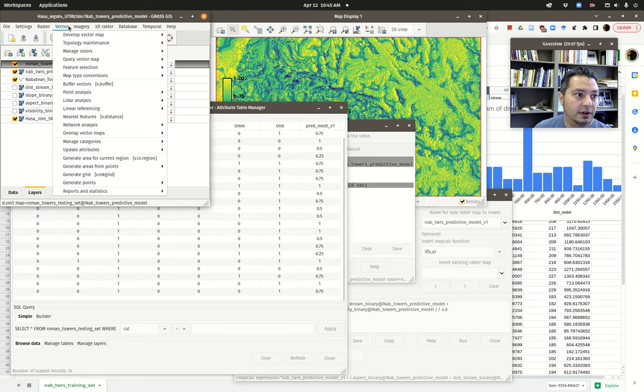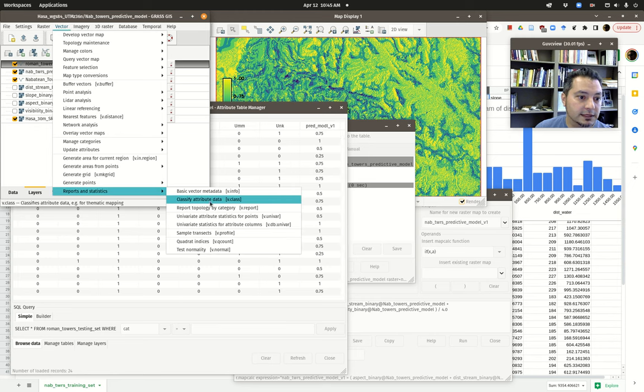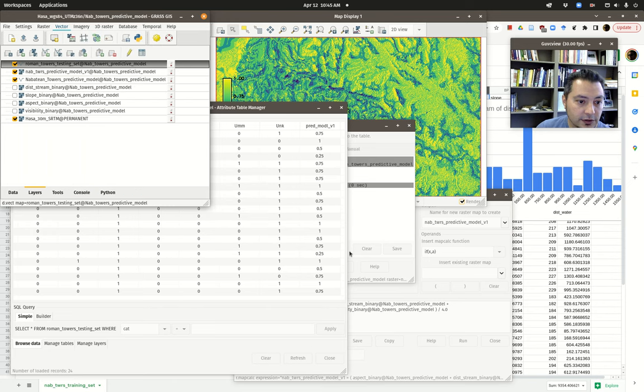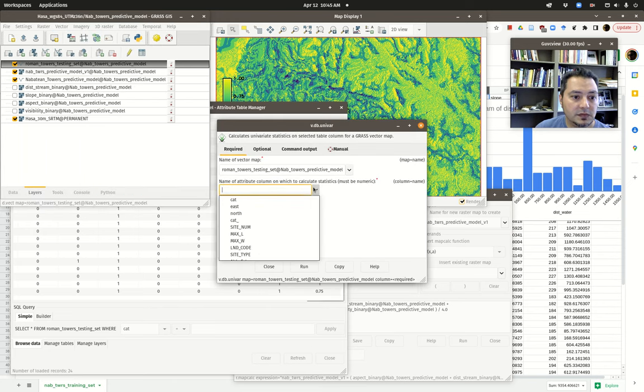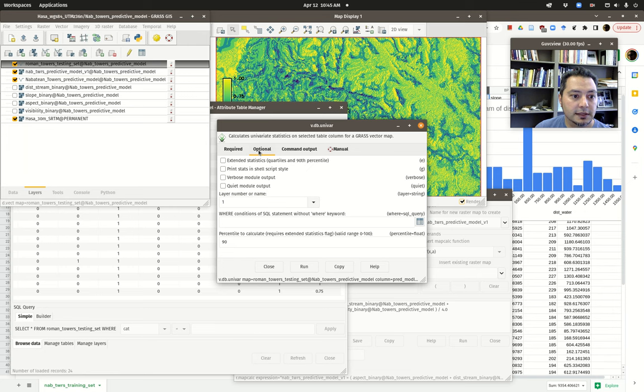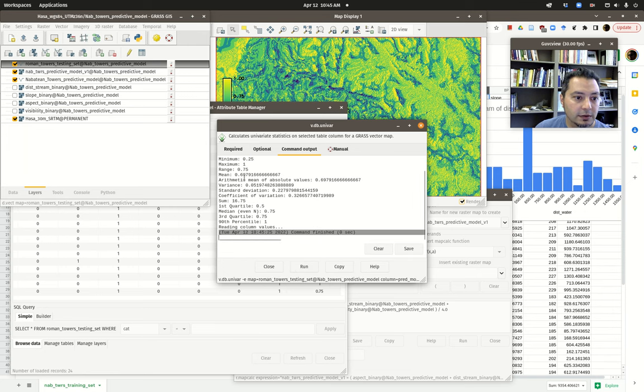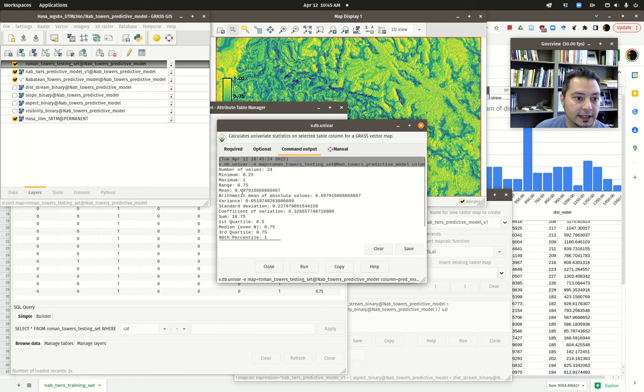And look at our values, 0.5, 0.75, 1, 0.5, 0.25, etc. Let's go ahead and just grab some real quick statistics for the columns, VDB Univer. And we'll pull statistics for that particular column here. And we'll just get the extended statistics and hit run. And what do we got? We got the average prediction is 0.69 and our standard deviation is 0.22.